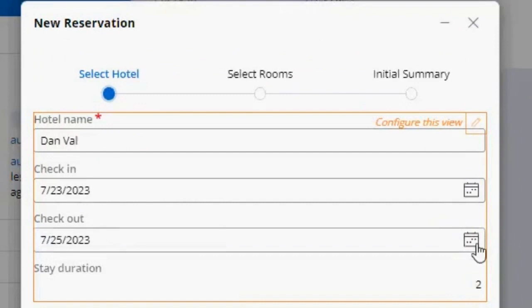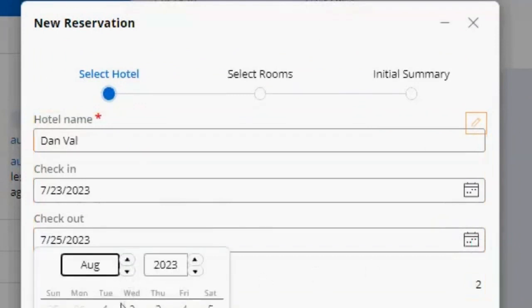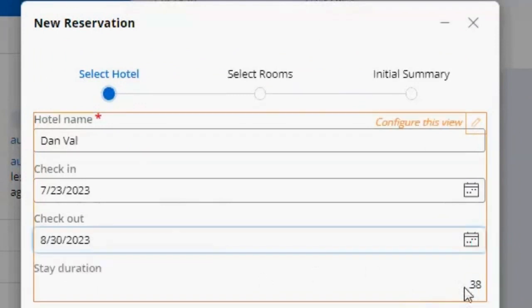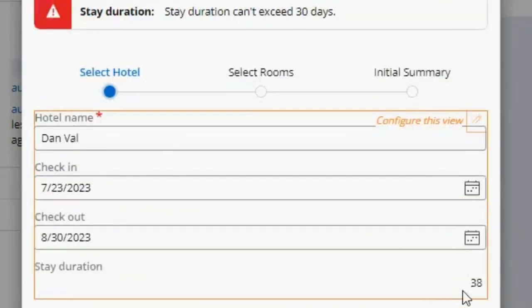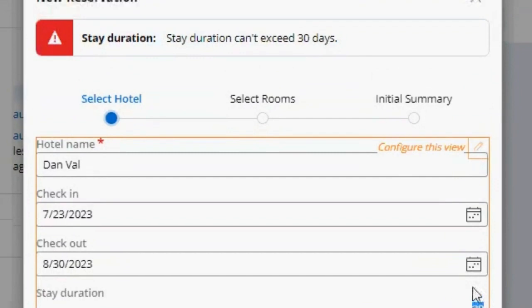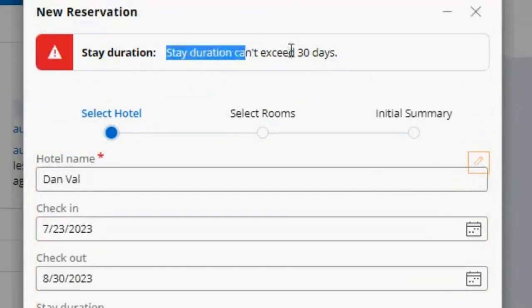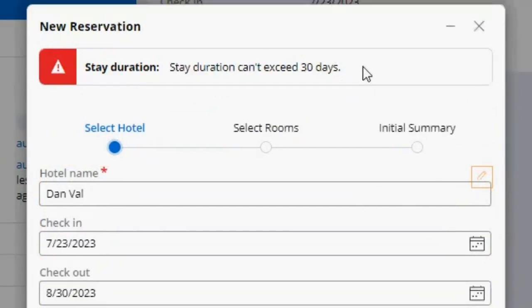Another validation is that we don't want the user to make a reservation that exceeds 30 days. So that's another validation that we are going to add. Because it is greater than 30, we will get this error up here that tells us that the stay duration can't exceed 30 days. So if you are interested in seeing how we do this, keep on watching.